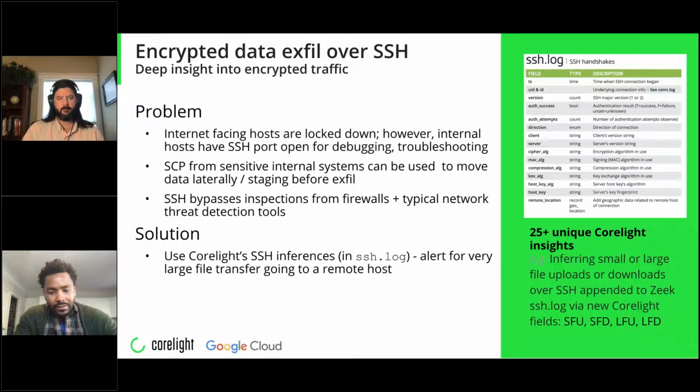For that reason, we have not built very good detective controls around things like SSH or SSL or HTTPS. And it often bypasses the firewalls and network threat detection tools. In this case, again, the Corelight content uses SSH inferences to show that files were being transferred over that channel. Now, I won't get into the nitty-gritty about how the SSH inferences work or how the encrypted inferences work. If you hit the Corelight page, there's a full white paper on our encrypted traffic insights.